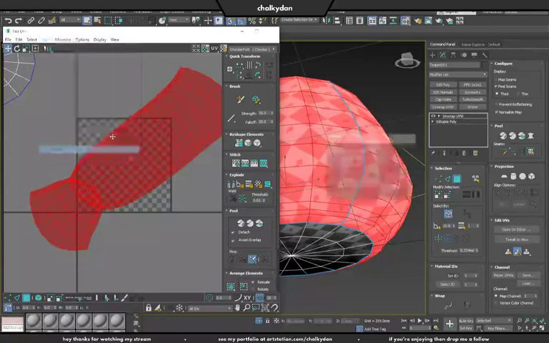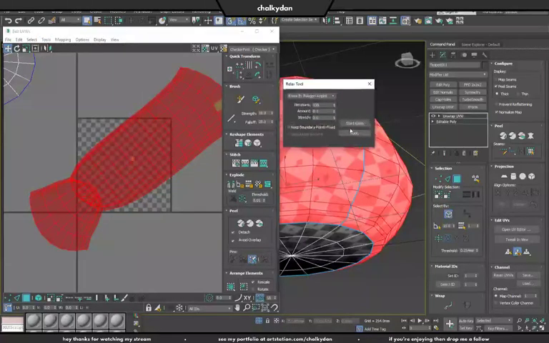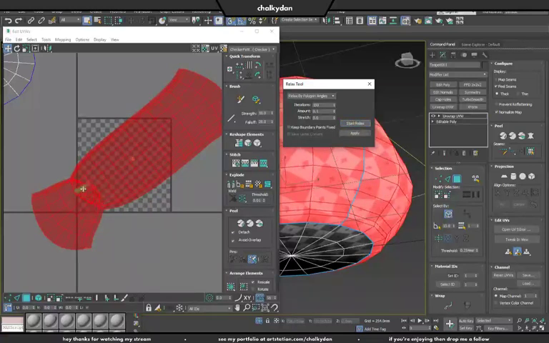Now just come in and reopen the relax tool. You can give it another shot, but the Max doesn't really know what to do here. So this is where the amount and stretch values come in, which is what I was talking about earlier, but didn't really have a good example for.